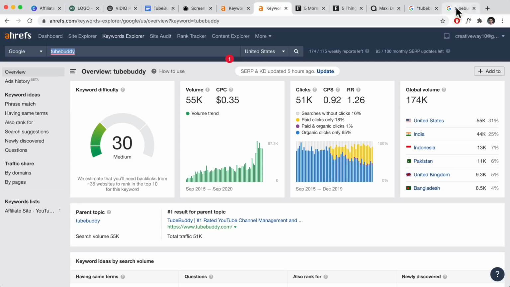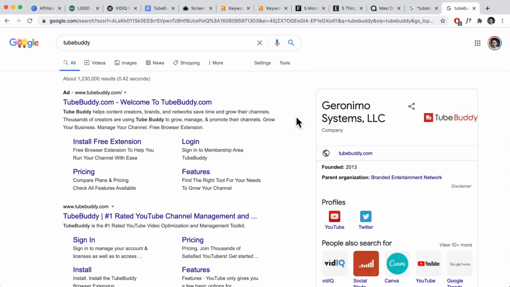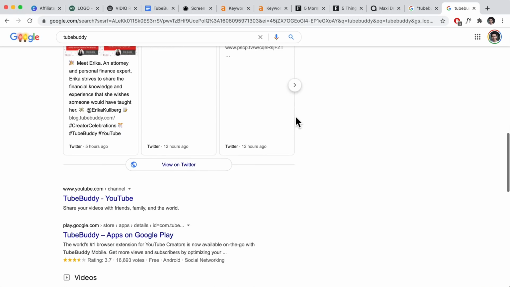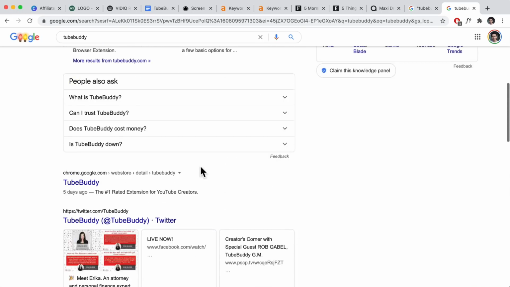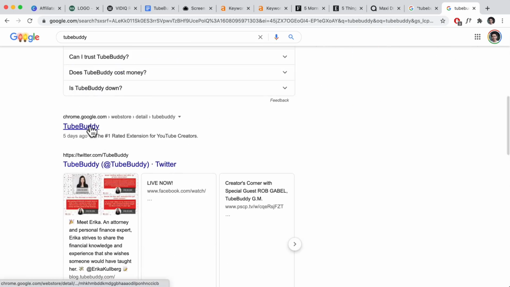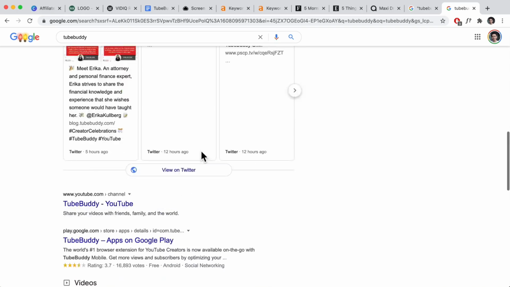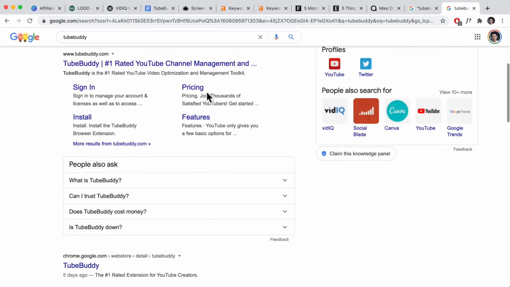But if you actually go and type in TubeBuddy over here, and scroll and look at the top 10 results, there's no blog content about TubeBuddy. It's all, for example, the actual website, the actual Chrome extension, TubeBuddy's YouTube channel, the App Store, and things like that. So people aren't really looking for an article about TubeBuddy, if you know what I mean. If you target this keyword, you're probably not going to rank for it on page number 1, because people are looking for the exact product.